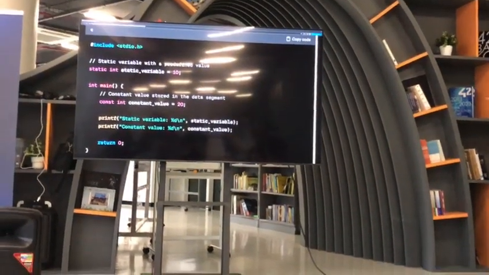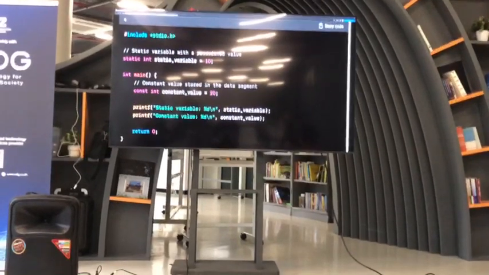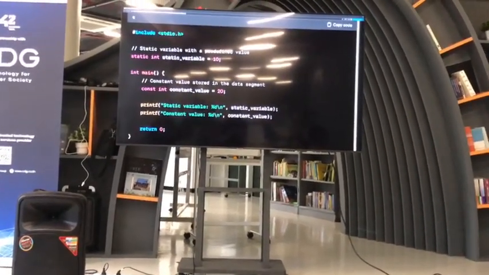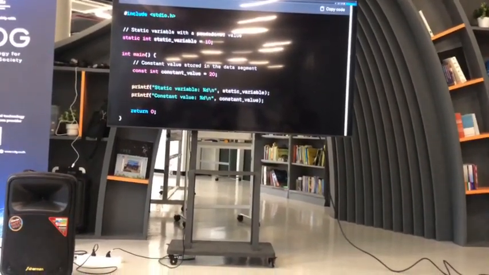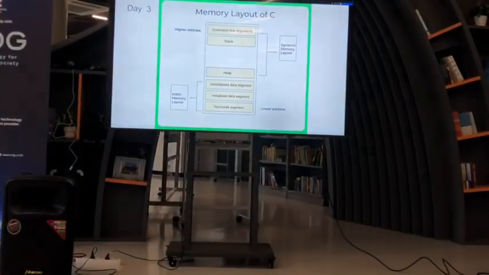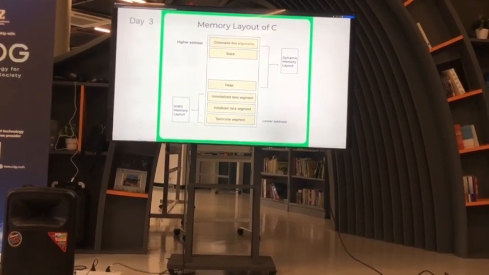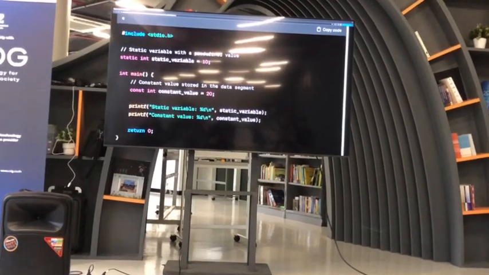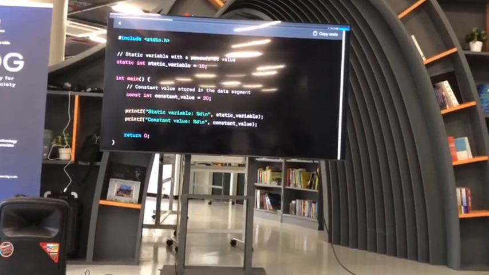You declare a variable, but you didn't give it a value. Like, this is a static int, a static variable, but it doesn't have an equal operation and a value. This value will log into our uninitialized data segment. Okay? So this is a sample of static memory.